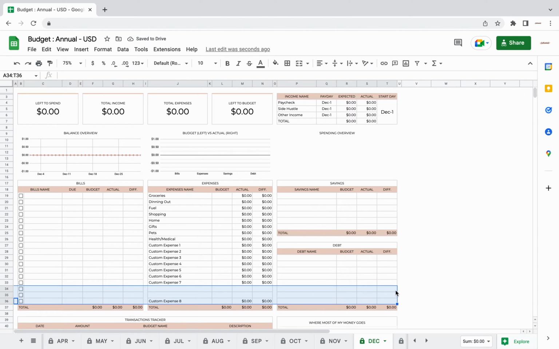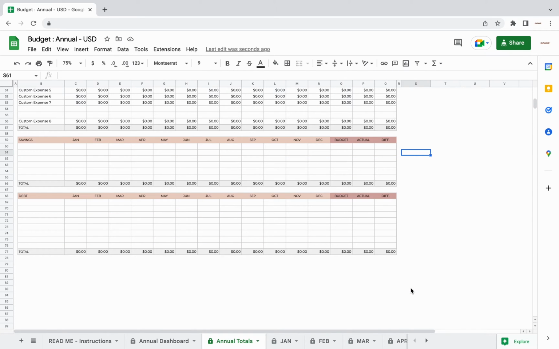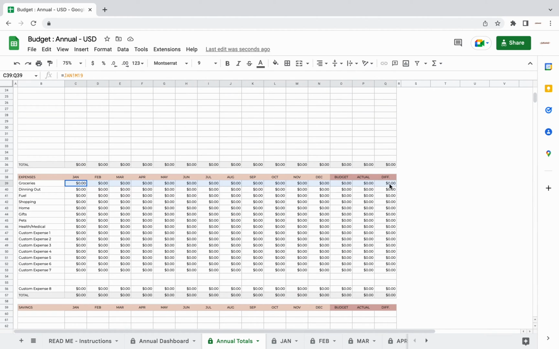Go to annual totals. Scroll down to debt section and click on the first row. Select all columns from JAN to DEC, click the blue anchor point, and drag it over all other rows. Repeat this step for bills and expenses. You can repeat the same process to add rows under income section.